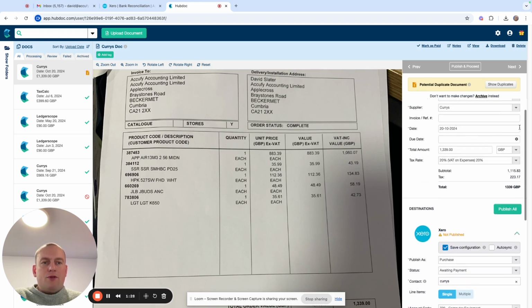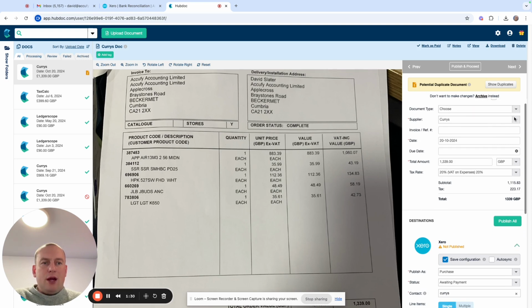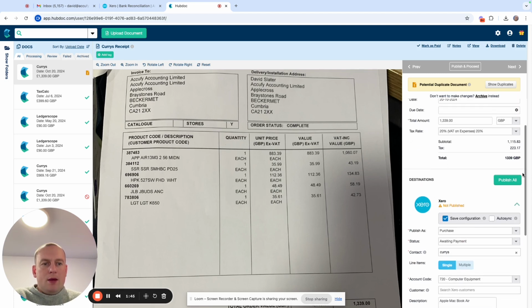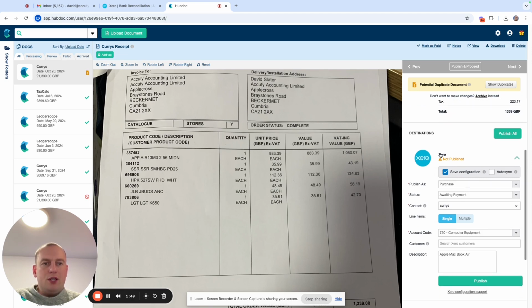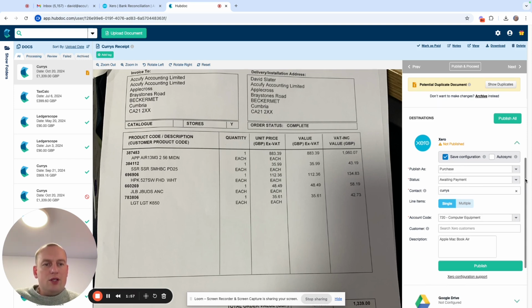What we're going to do then is go through and make sure all the details of the receipt are correct. So I'm going to click on here, receipt. I've got the supplier correct, Currys, the date's correct. The total amount is correct, as is the VAT amount. So now I'm going to click below and make sure the Xero destination information is correct. So it's a purchase, awaiting payment, and the contact is Currys.